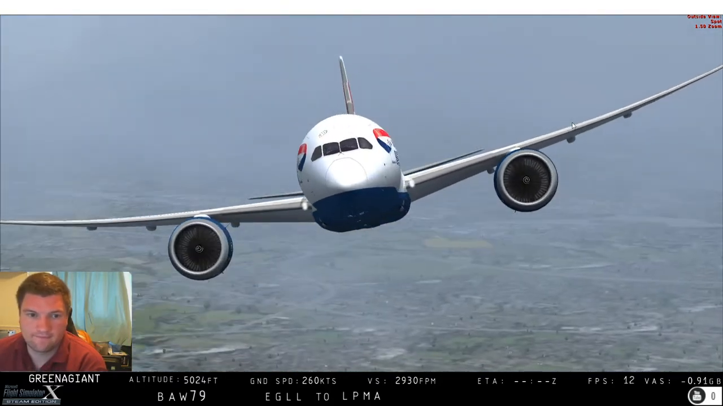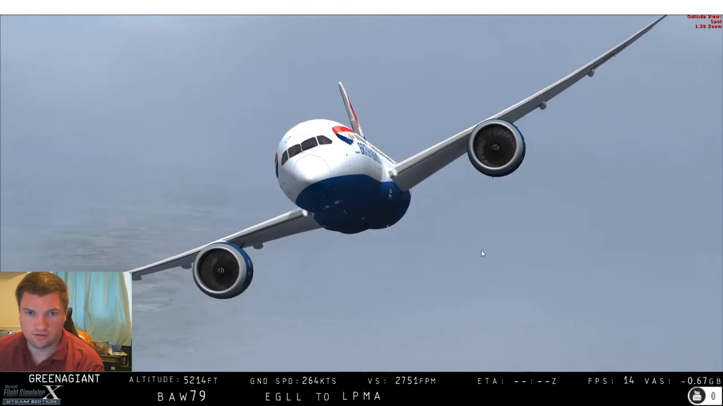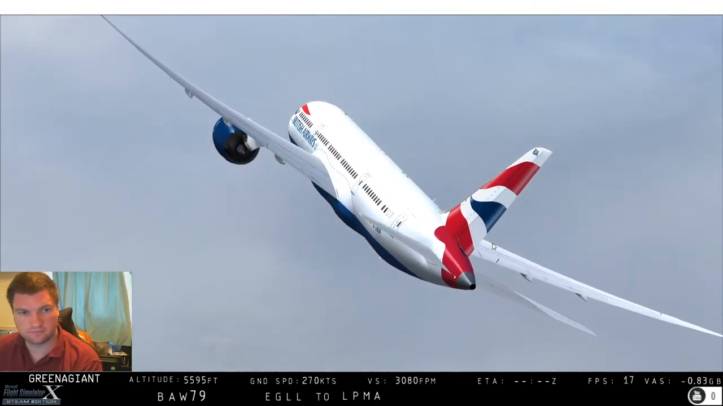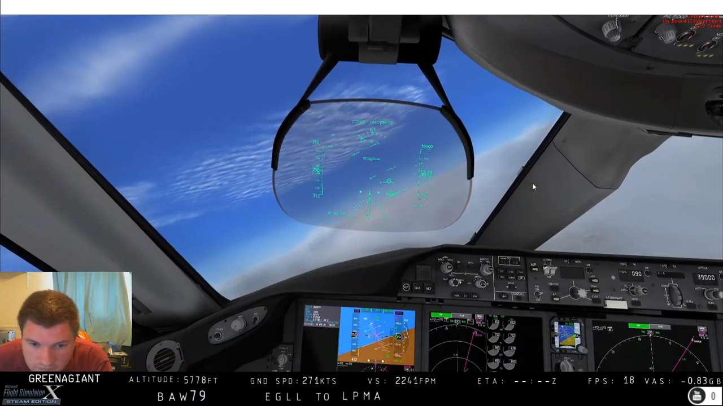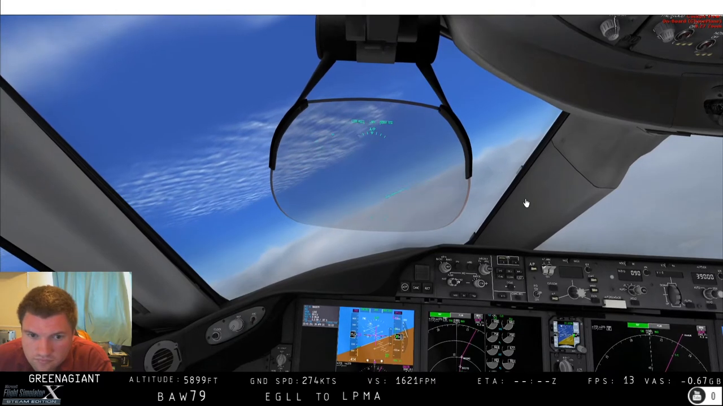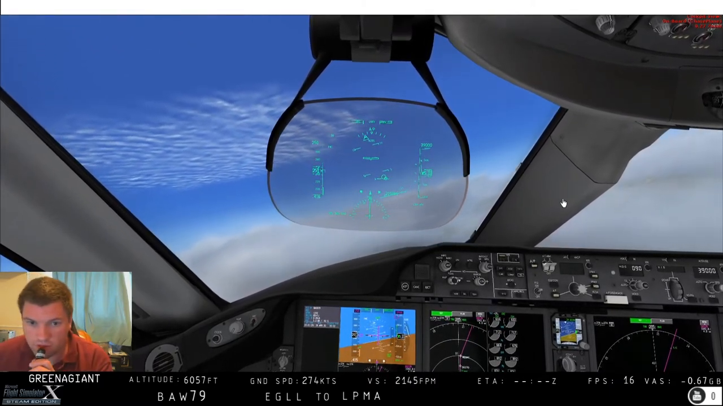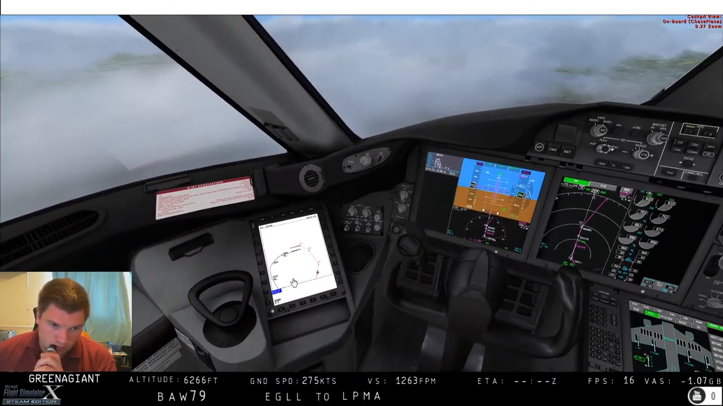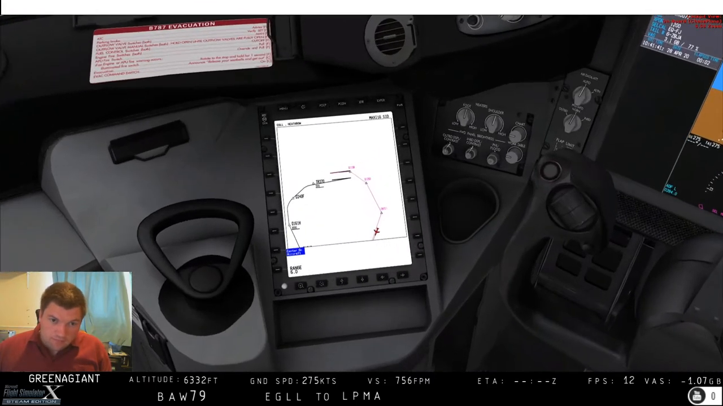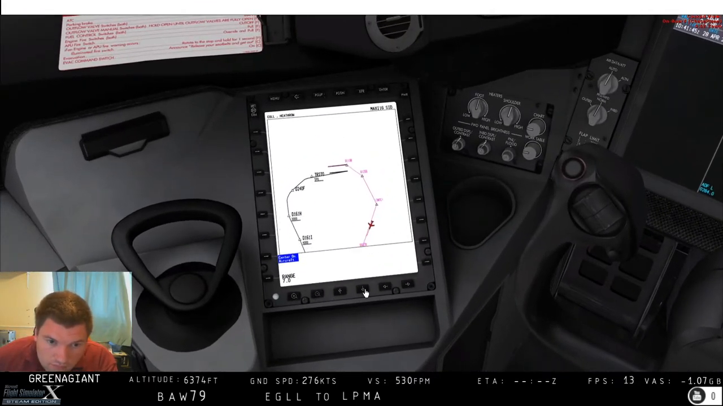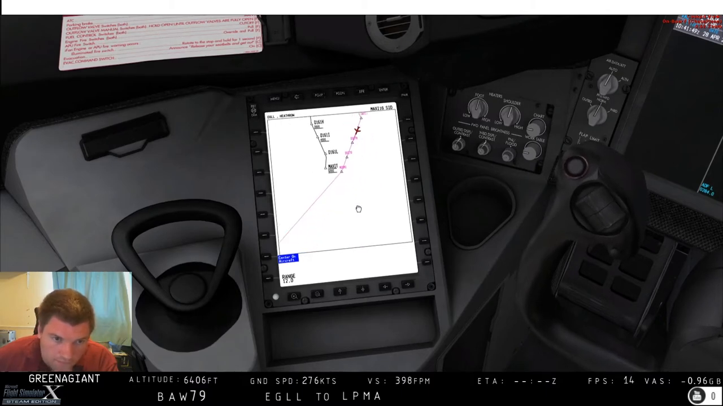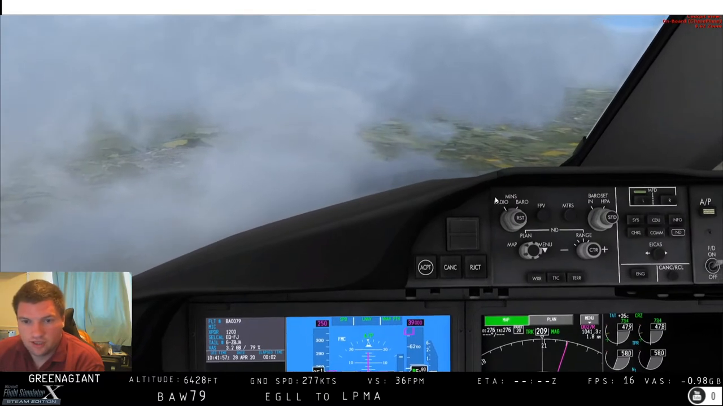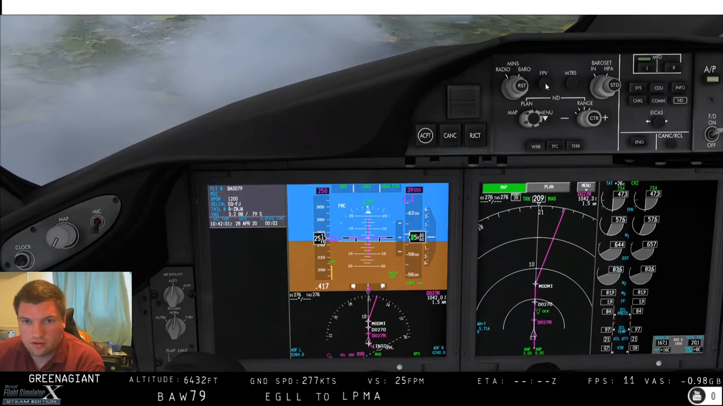A bit laggy. We've already done it, mate. Gear up, flaps up. Oh, I forgot. Oh, I can click and drag and mouse wheel on that. That's nice. I like that. Very good, very good. Yeah, as you can probably tell, I'm not amazing at flying this aircraft.